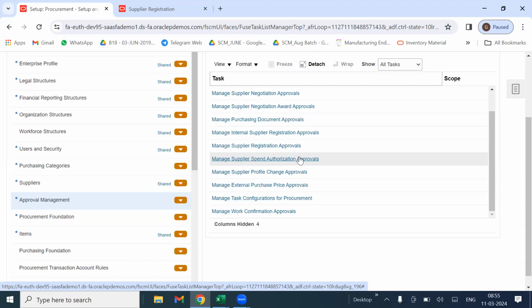Then there are supplier spend authorization approvals, specifically for spend authorized suppliers. This is the place where we can set them up. If it is supplier profile changes, after registration is completed, any profile changes like address, bank account or payment terms, then this page is used for setting up approvals. First, this is not for internal supplier registrations, it's for external suppliers.